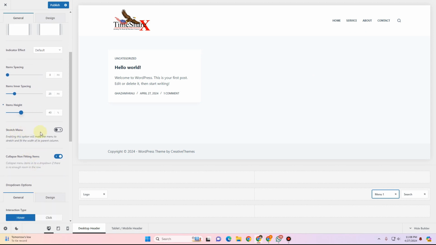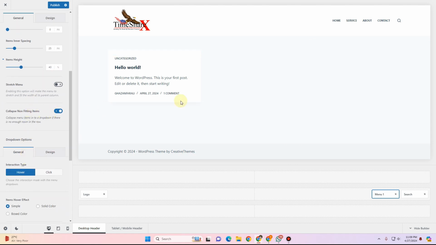And then you have this option to stretch the menu. If I enable this option, you will see that our menu is now stretched. So if you want to have a stretched menu, you have that option available here as well. Then after that, you have this collapse non-fitting items. For now, it is selected. If you want, you can keep this selected. Otherwise, you can remove that.